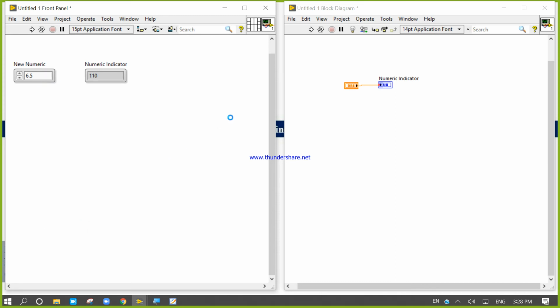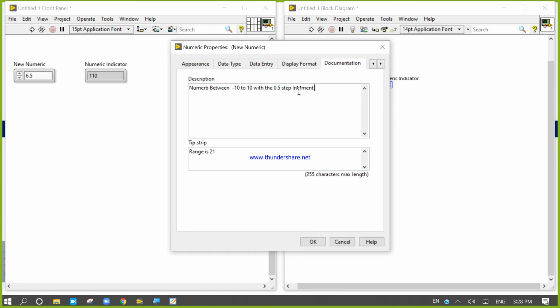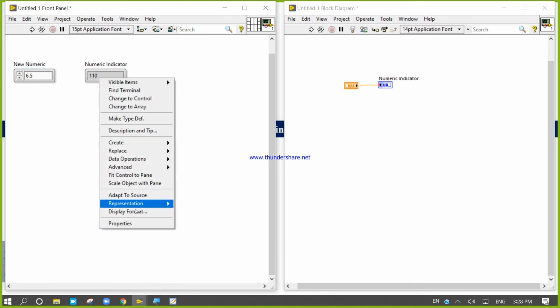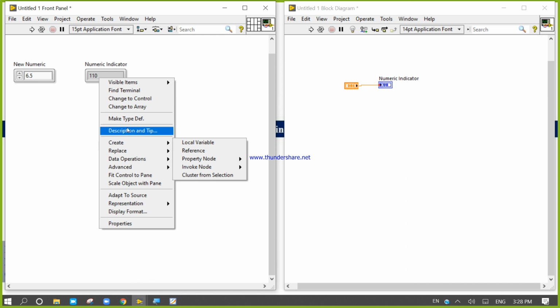Now the basic properties related to numbers have been done.